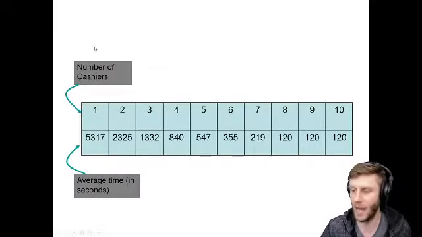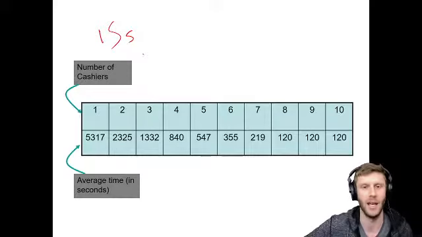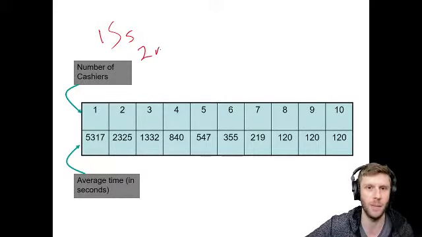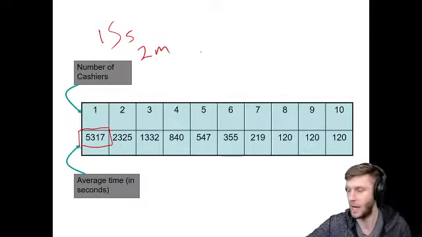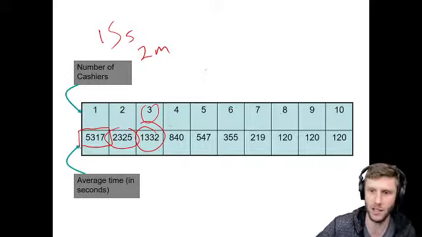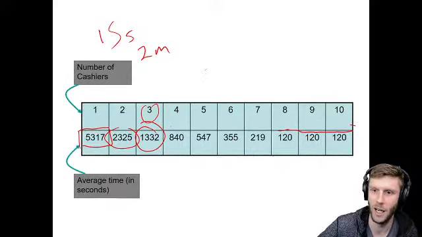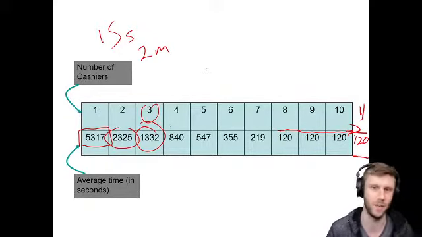Well, if we have one cashier open and we run the simulation such that a new customer shows up every 15 seconds and we have a 2 minute processing time, with one cashier, this is the average time a person is going to take in seconds for the duration of our simulation. But if we have 2 cashiers, it looks like we have this number, 3, this number, and so on, until it looks like we converge on the number 120. If we had 11, I'm going to bet that this says 120. In fact, I don't even need to bet. I know that this is going to be the case.